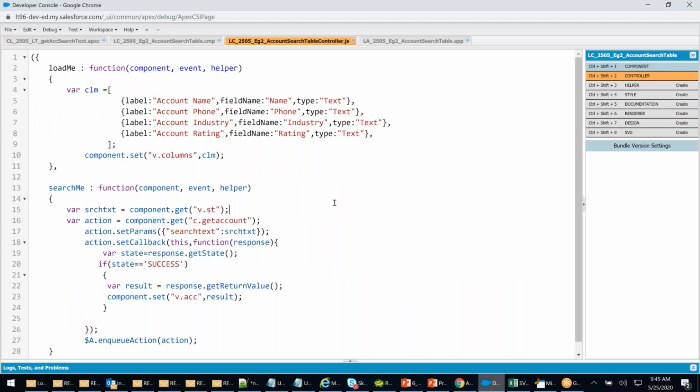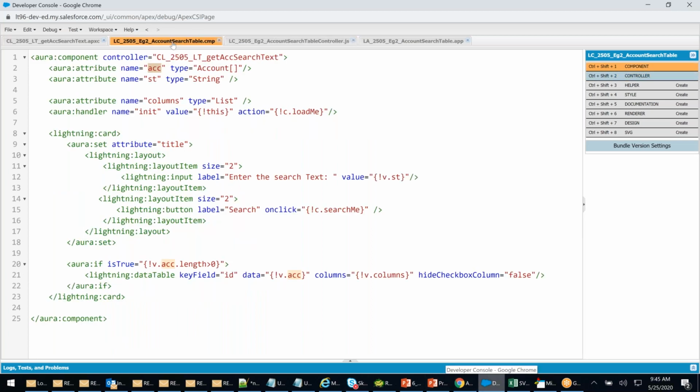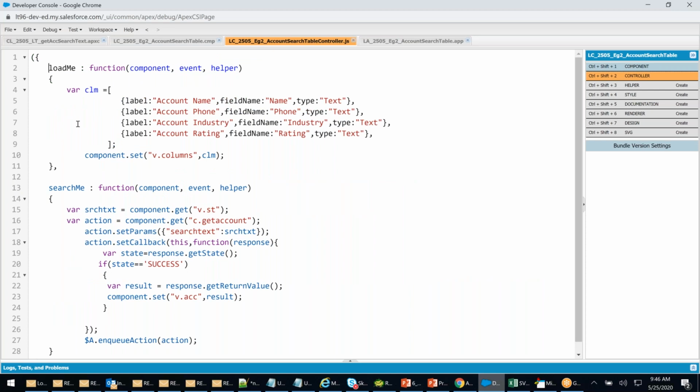Today, we learned how to display data in a tile format and how to display data in a tabular format. I've used a data table. For a data table, you need to have a column initialization. At the page loading itself, the column initialization has to be created.